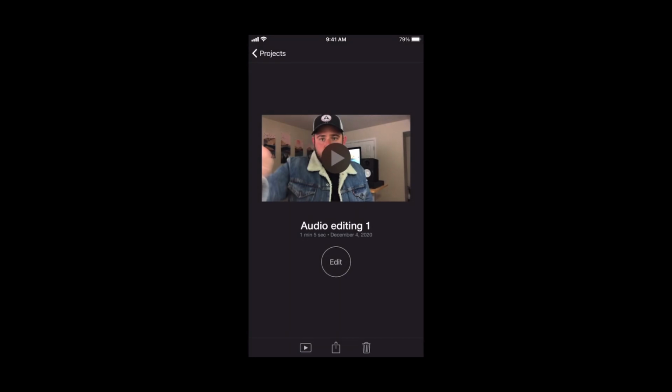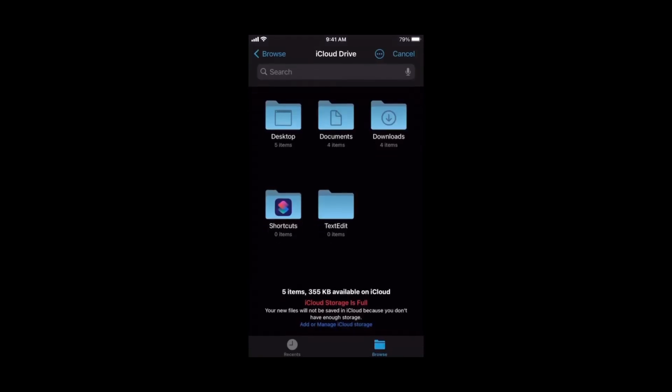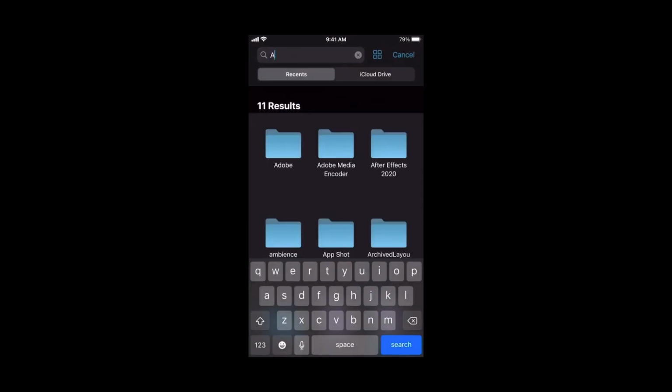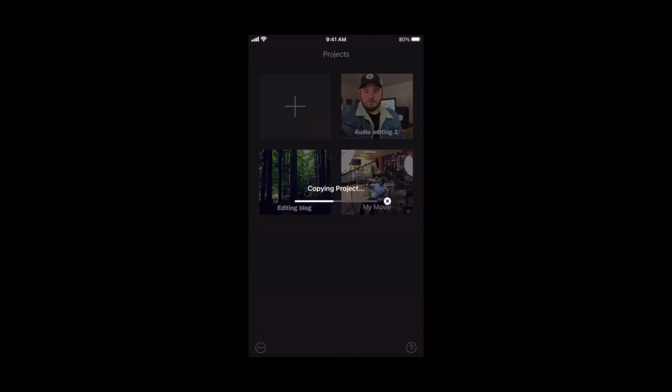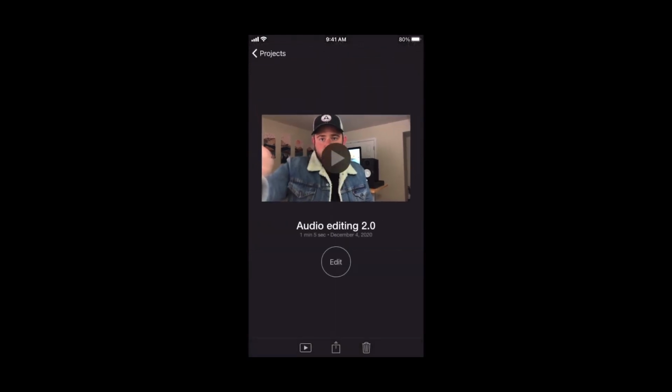Then you're going to go back out to projects at the top left hand corner. Once you're in projects, you're going to click the 3 buttons on the bottom, click import project, and then you're going to go ahead and search audio editing 2.0. I clicked an audio, and there's the 2 files, my original one, and I'm going to click my 2.0 one that I just saved, and that copies it and puts it into iMovie and automatically opens it up.